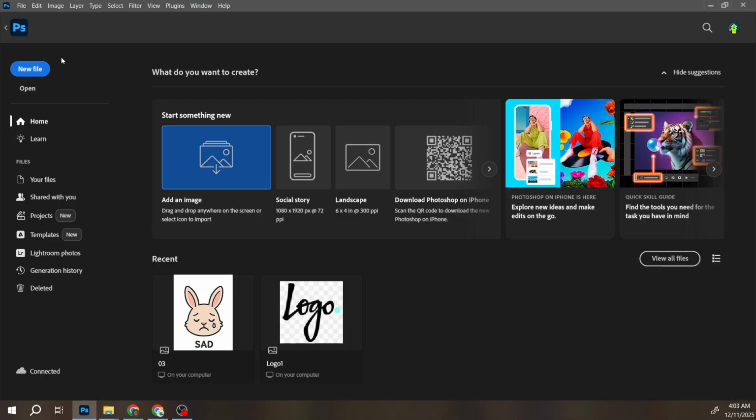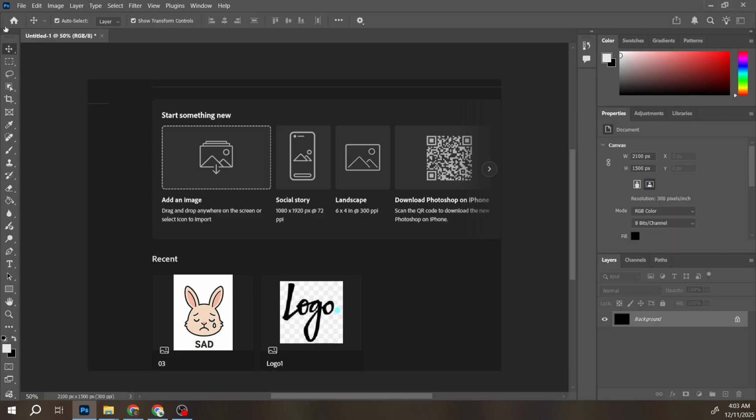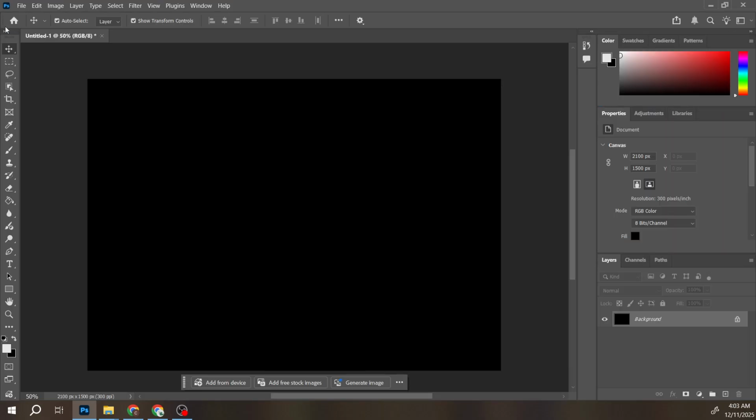If you're starting fresh, pick a canvas size that suits your final use, and consider a background that will show off the glow. Darker backgrounds make light effects pop, while lighter ones give a softer look.